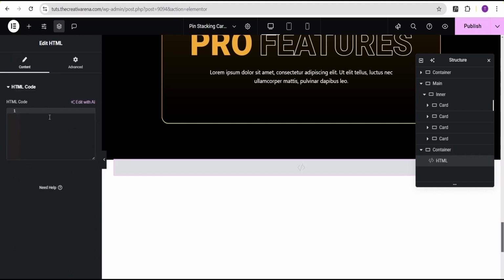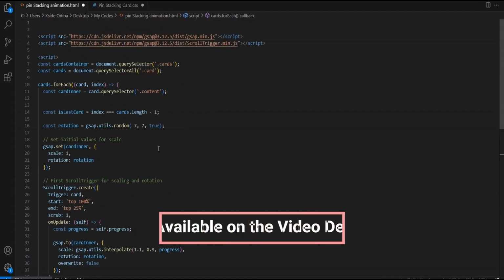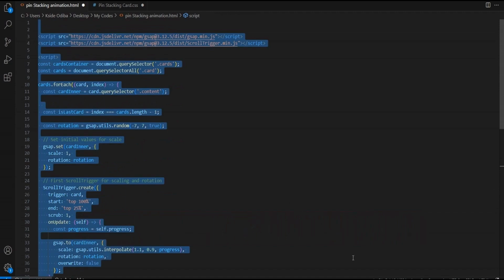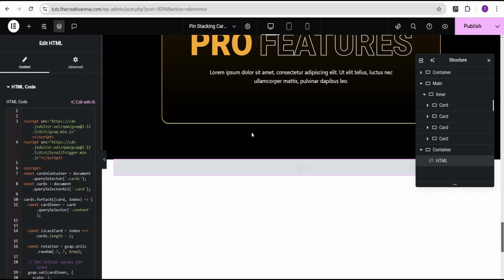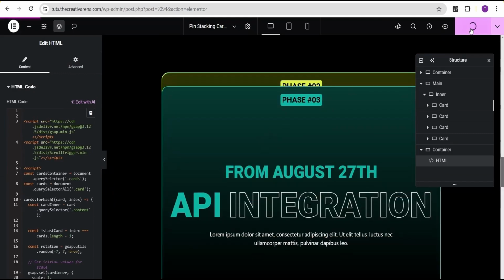Now for the HTML widget, I'm just going to head over to my VS Code editor, then come over to where we have the JavaScript. This is the JavaScript written here. I'm just going to copy it out, come back here and paste it here. Okay, now that we've done that, the next thing I'm going to do is click on Publish.